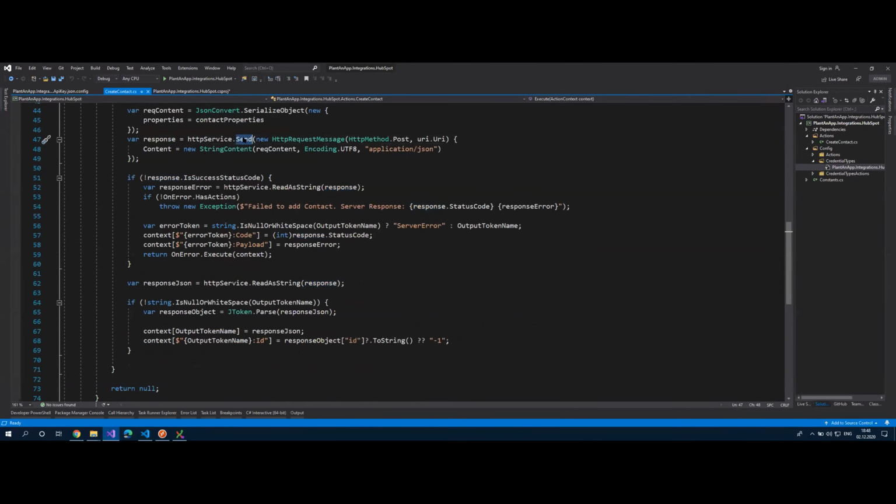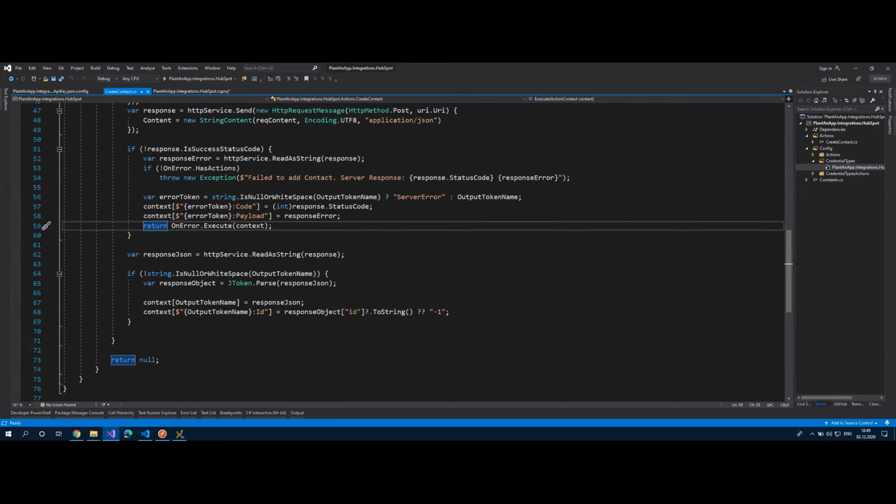This will also make the request. So when you call this, the request will be immediately sent. You can then check if it was successful. If it was not, we handle the exception case here. So we read the error that the server returned.